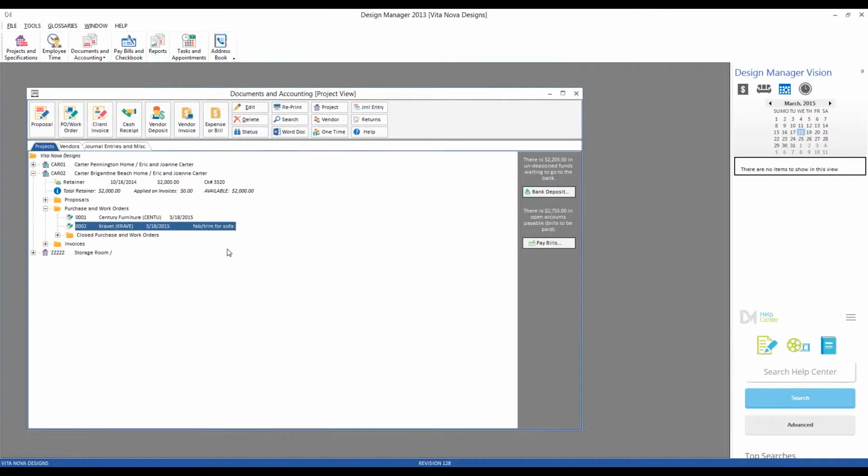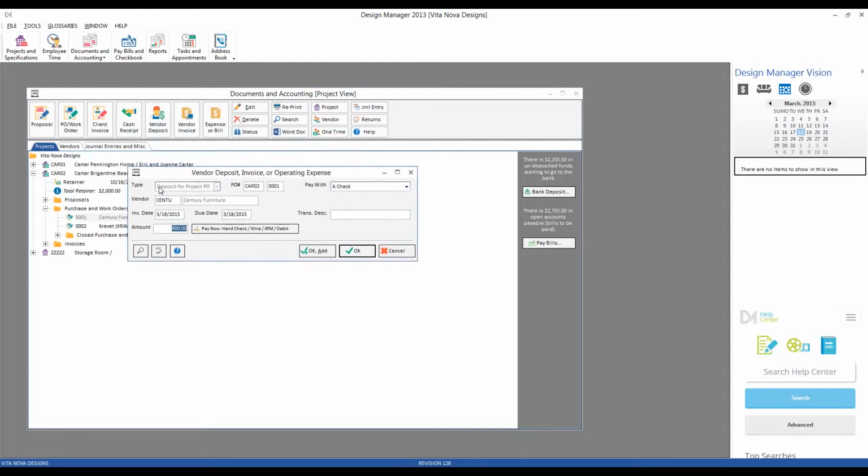Fantastic. Well, great. Now I have my purchase orders themselves, but not much is going to get done unless I get my $900 off to Century. So we're going to need to create a vendor deposit. I can highlight the Century Furniture purchase order, click my vendor deposit button, or just right click and do new deposit to vendor. That brings us to our deposit, our vendor deposit window.